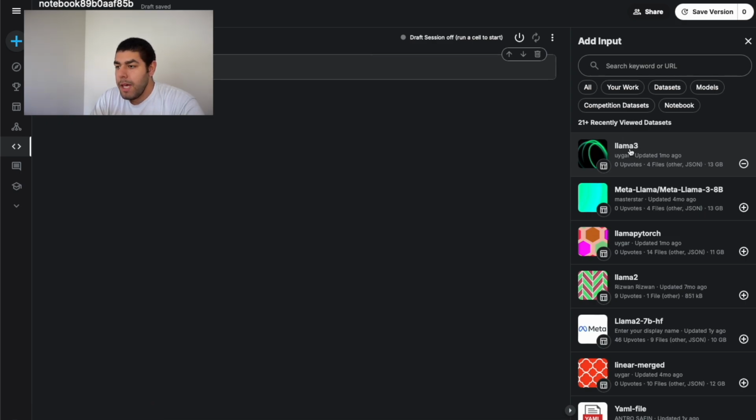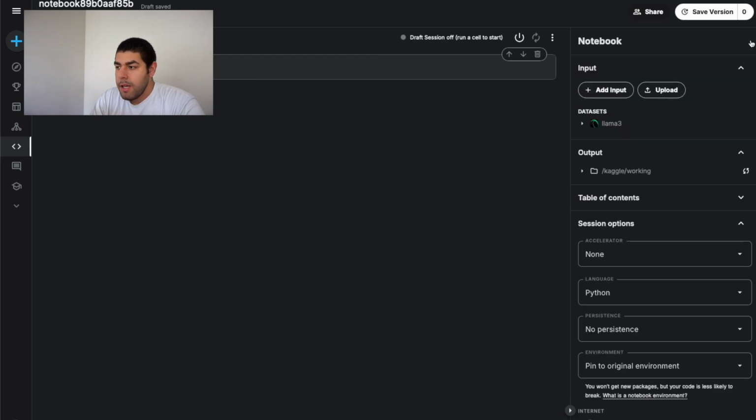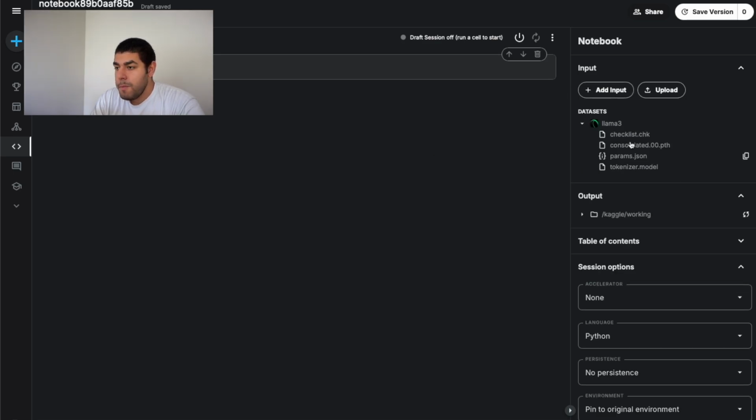That's why I didn't make my model public. But if you want to use the Kaggle kernel like I'm doing right now, you can just create a new dataset, upload your Llama 3 8 billion model there, and add it as an input. And it will have these parameters.